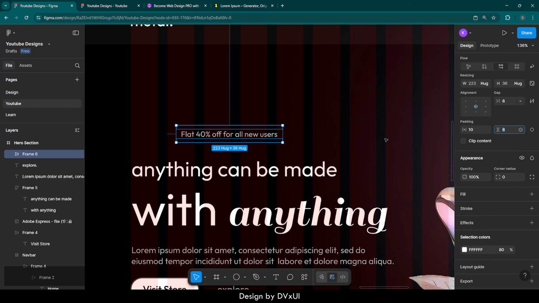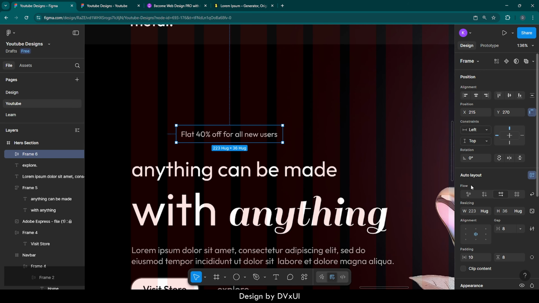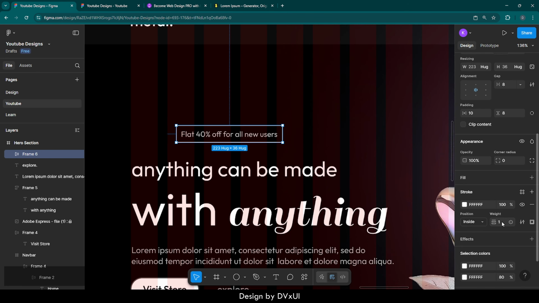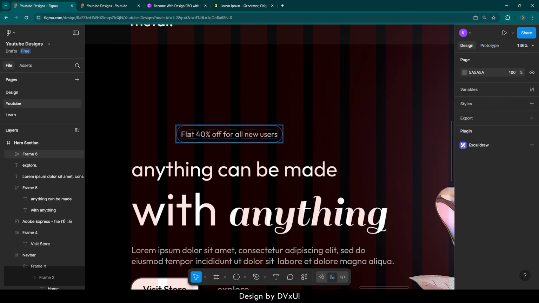And since we cannot see the padding, we need to select it, go over here in the stroke and provide the stroke of white color with the opacity of 30% with the weight of 1. The corner radius is going to be full, like that. So it is looking quite decent, but we can make it look even better. Let me show you how.